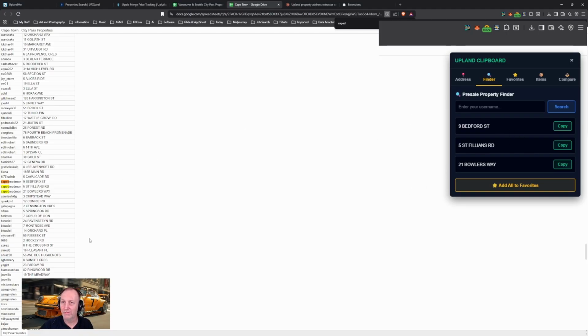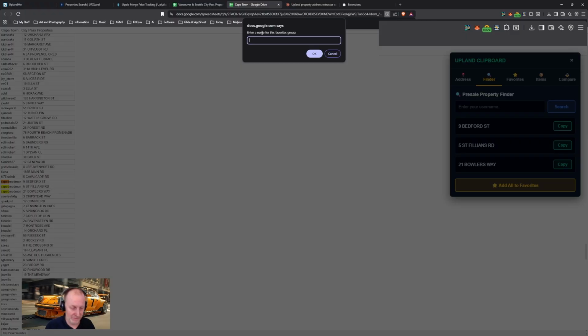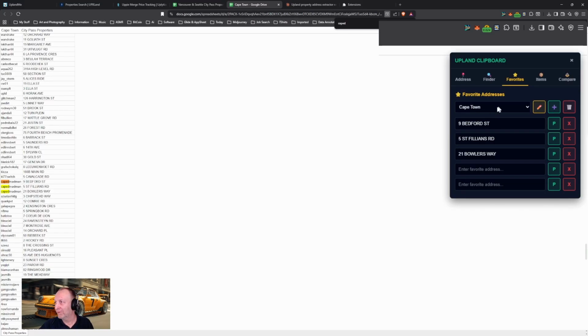It's not trying to find them on the window so you can see them, it's finding them so that you can copy them. And it is the correct 3 addresses, 9 Bedford Street, 5 St. Filian's Road, and 21 Bowlers Way. If you want to, from that point, you can add them to your favorites. So you would then say Cape Town. So now I have a favorites called Cape Town, and it's those 3 addresses.